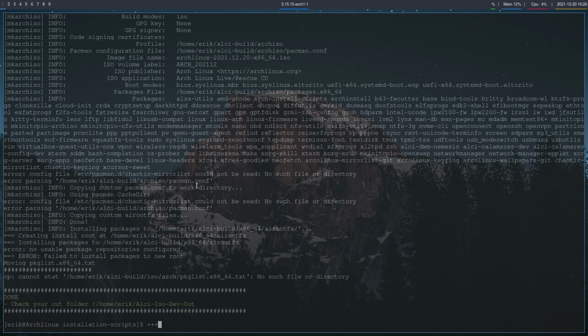And then we see here a message. Copy home Eric ALCI build. No such file or directory. Go check ALCI dev out. Copy stat, moving the package list from one place to another. No, first things first. Here are no usable package repositories configured. So that's the first thing it throws at us, but there is more. This is the first error it throws at us.